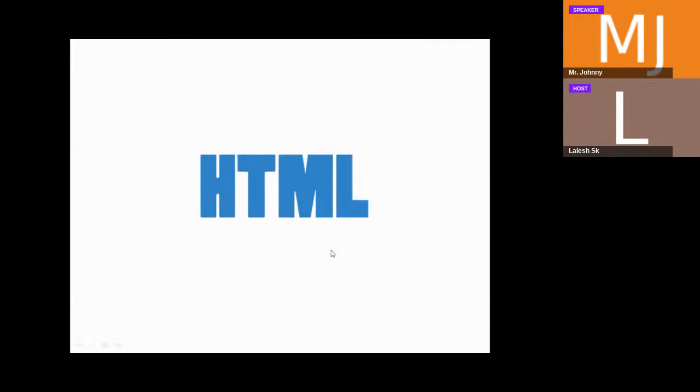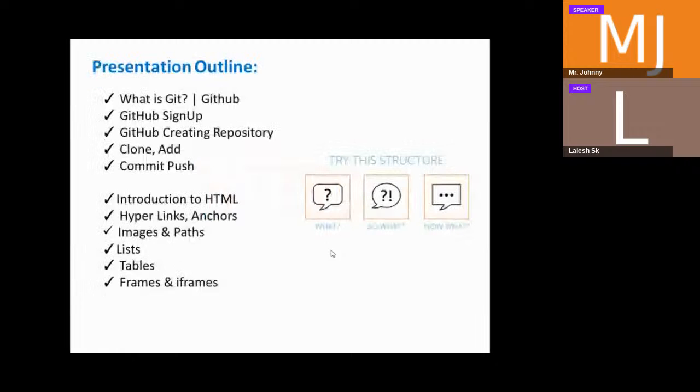First, we started with the intro of HTML and Git. What is the difference between Git and GitHub? In order to provide some hosting space for Git, we use GitHub, where we can keep our repositories and our projects. We have learned how to create a profile, how to create a repository, and what is the use of clone, add, commit and push.